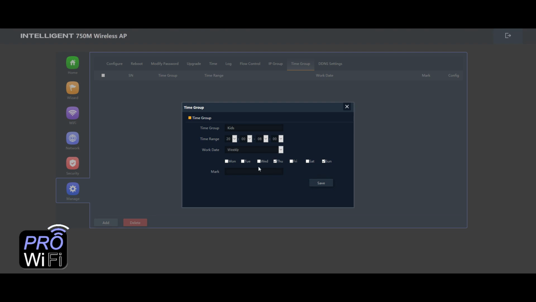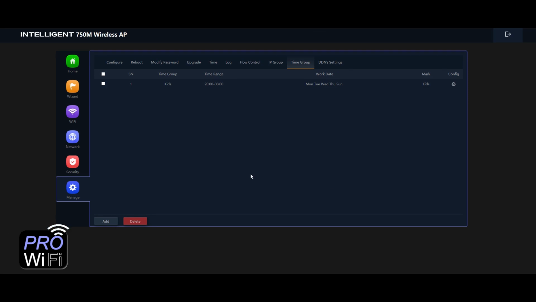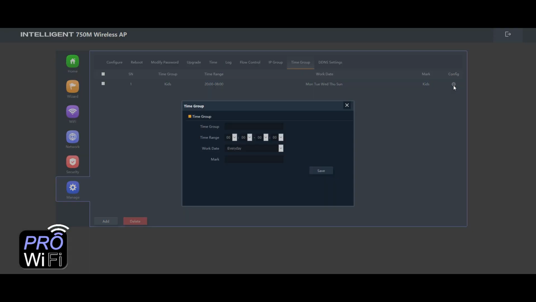So we're already going to set those days. So this filter will kick in on Monday, Tuesday, Wednesday, Thursday and Sunday, and we'll give it a name, kids Wi-Fi, and save that. So this is the timed group setup, and we can see that we've called it kids, and the time range that it'll be active, 8 o'clock at night till 8 in the morning, and the days that it'll be active, Monday, Tuesday, Wednesday, Thursday and Sunday. And if there's any problems there, you can click the cog, and that allows you to edit what you've set up.